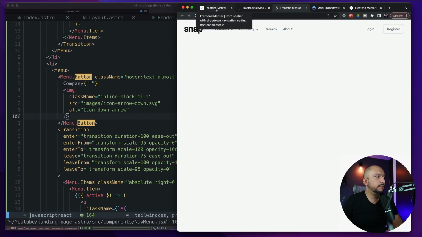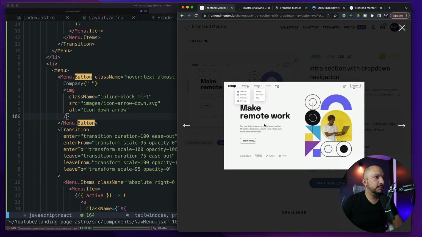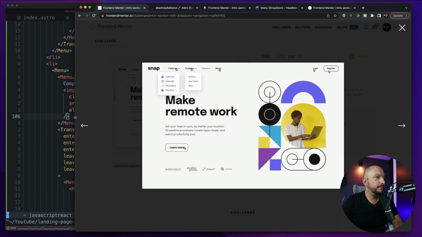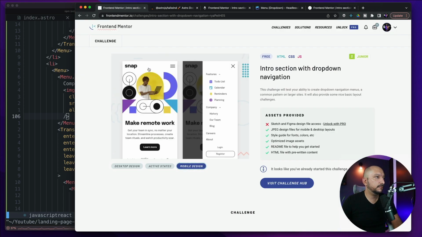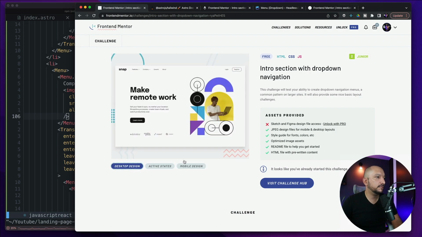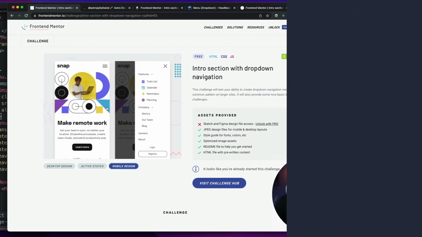Okay, so now let's work on the content of the page. So as we can see here, we have some text on the left, this image on the right, with a call to action here, and we have some different layout on mobile. So we have basically one column. So we will make these two columns on desktop and one column on mobile.